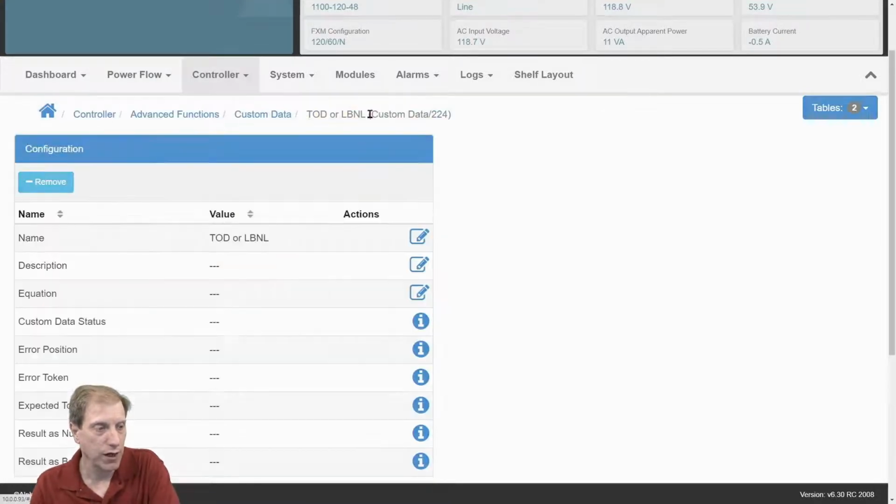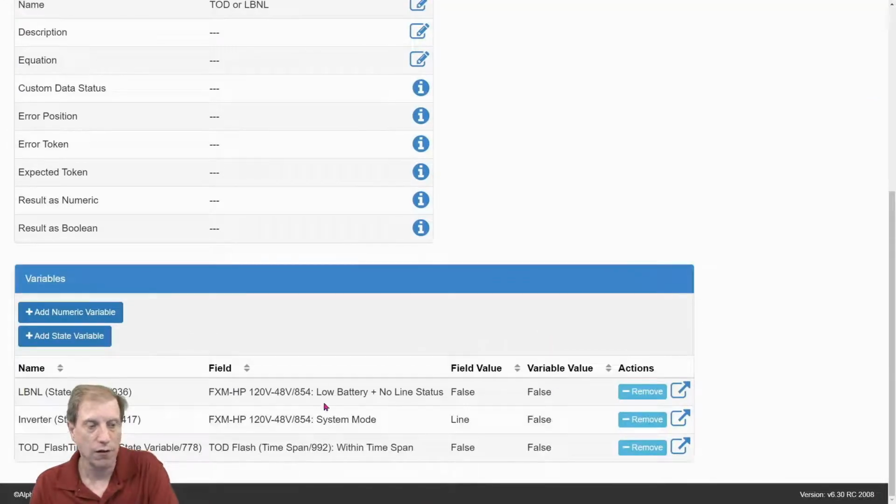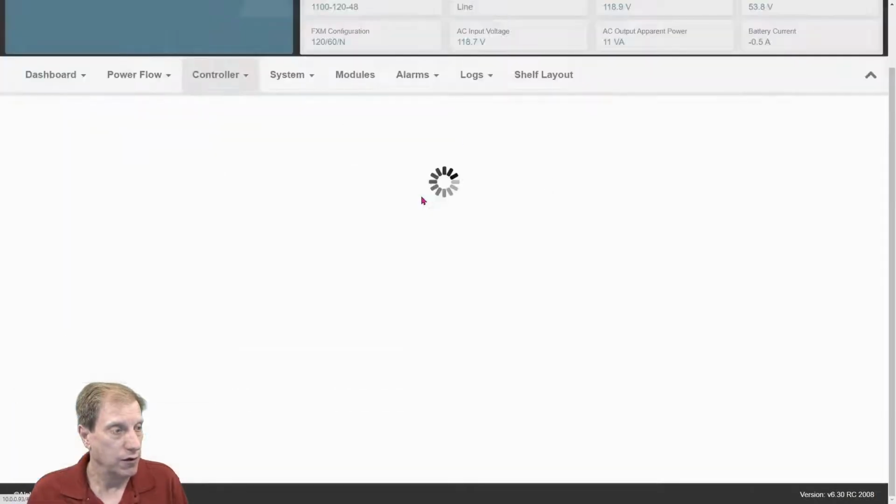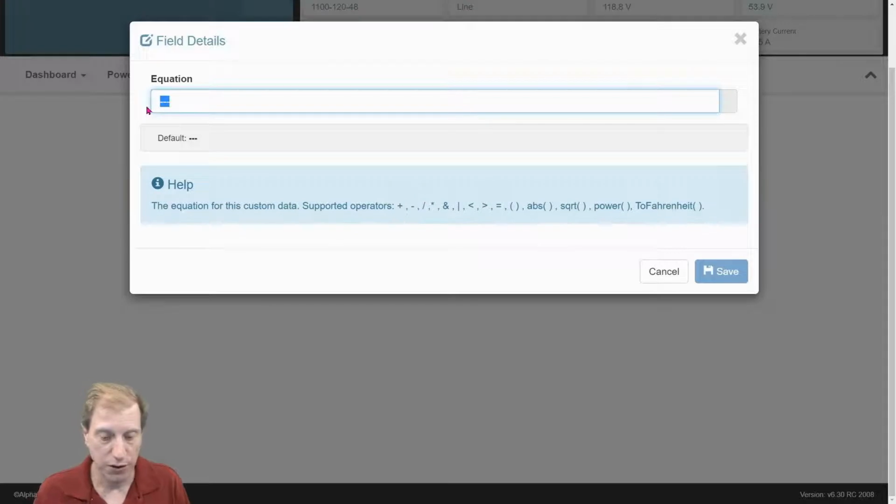Okay, so now let's go back and look. All our variables are set. They're reporting in currently at false. So next step, we've got to write the equation, because I already showed you how to do the time span. All right, so here we go. The equation is a little bit different this time because we're doing something different, right?